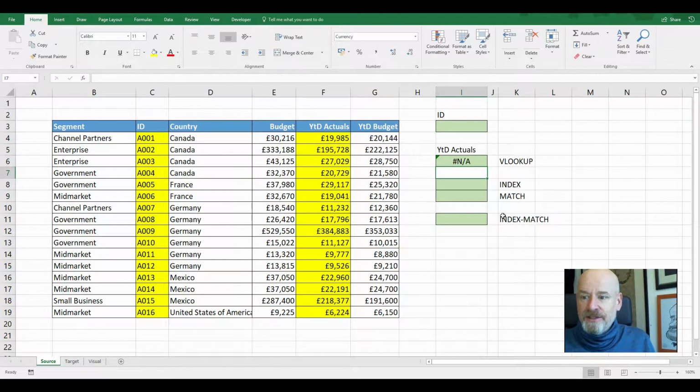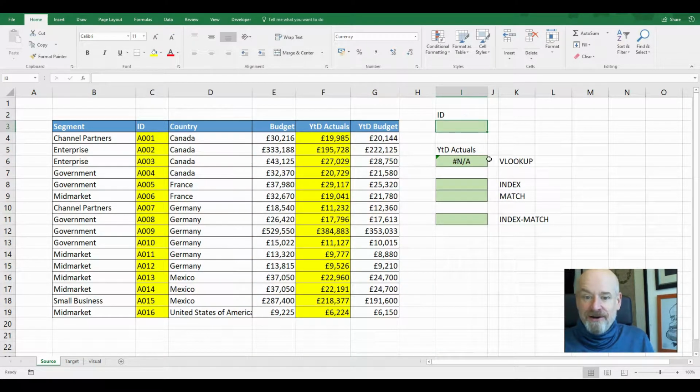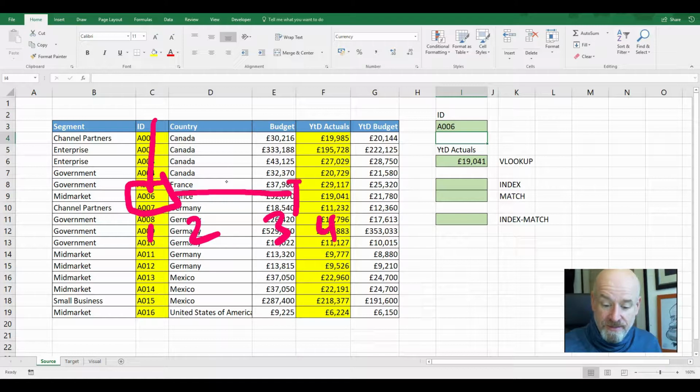Now it's going to do NA, because remember we asked it to look in I3 for the value, and we haven't got anything in there. So let's go into I3 and type in A006. And there you can see it's done exactly that. It's gone down here, found the value, and gone across to the 1, 2, 3, 4th column, and there it has found the 19,000. So that's the way that VLOOKUP works.